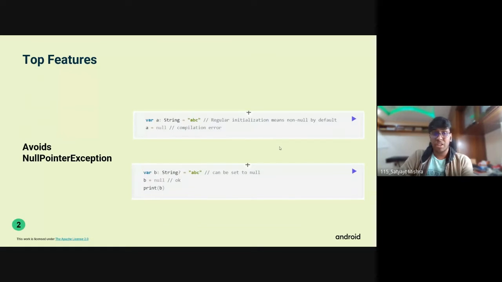The second feature would be null safety. Kotlin avoids null pointer exception. It is a very common error in developing Android apps or any kind of programming. It must have happened sometimes that you tried to access a variable, but you got an NPE, that is a null pointer exception. It happens because sometimes you declare a variable but forget to initialize it. Kotlin during compile time won't let you do that.